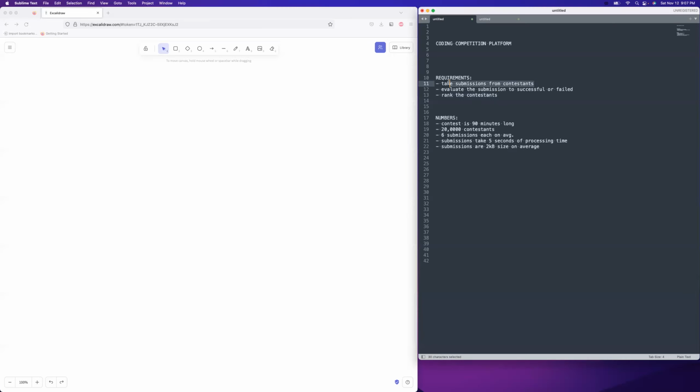Requirements: we're going to take submissions from the contestants. We're going to evaluate whether or not they are successful or whether they've failed some of the unit tests. And then we're going to have ranking, but that's going to be all the way at the end of the contest when it ends. The numbers we're going to be dealing with, I'm just going off of Leetcode's numbers.